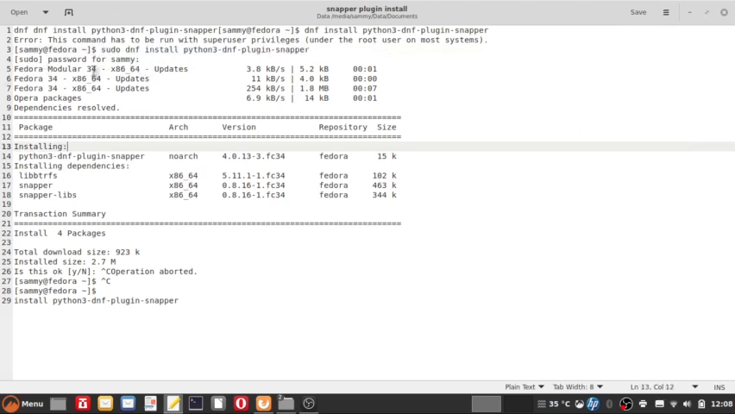Then give your sudo password. Then the system will update the repos, local repos with the server. Check whether the dependencies are resolved. I had installed Opera packages, so the Opera packages repo is also updated. Now it will show you the package list.